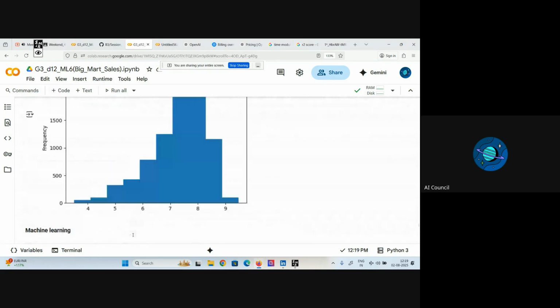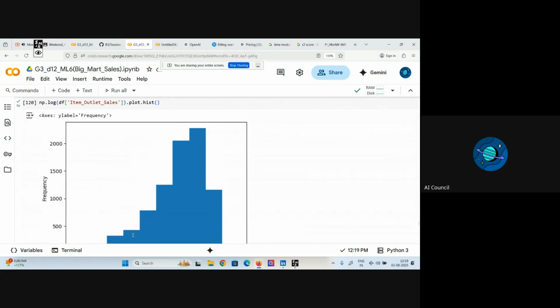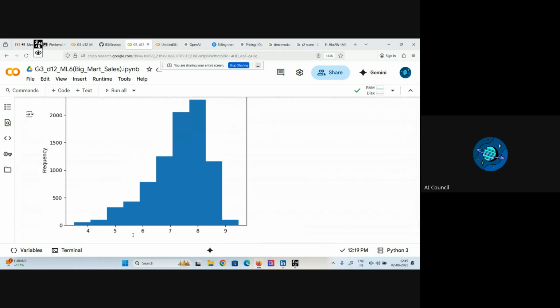So we can say that if the target column is normally distributed or has a Gaussian distribution, this is also called Gaussian distribution. It is not completely Gaussian, but very close to that. So if a target column has a Gaussian or normal distribution, we can expect better performance. Am I clear?